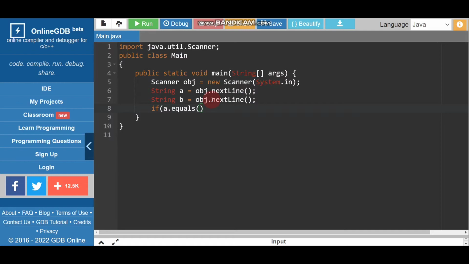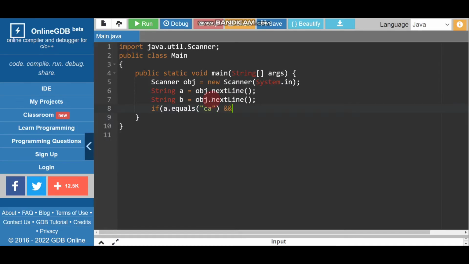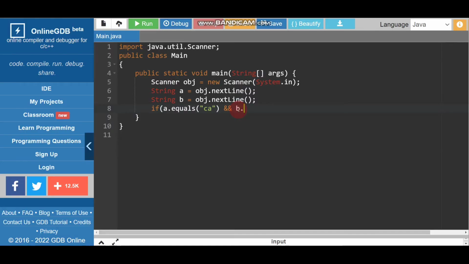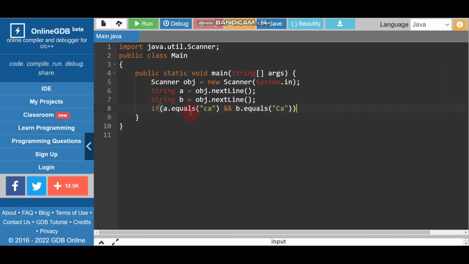After that, inside this we will write small ca. I think you can easily get this. It means if a is equal to small ca and b dot equals, so we have to use b dot equals. After that we will write capital CA. Then we will close this with a parenthesis. Please note this opening parenthesis and closing parenthesis, and the last one is to close this parenthesis.